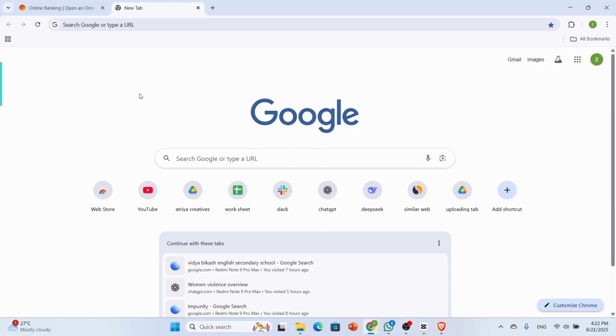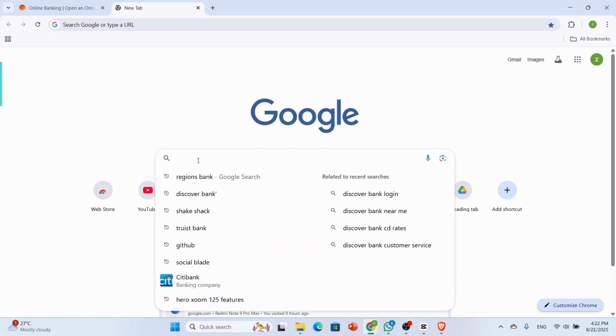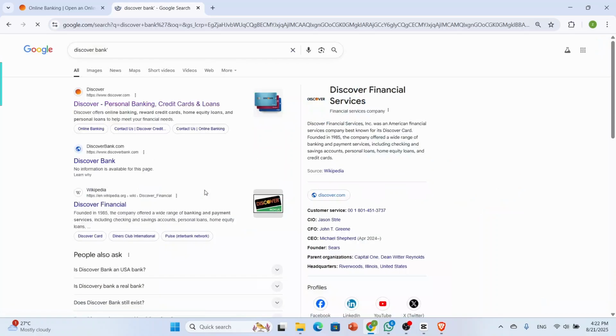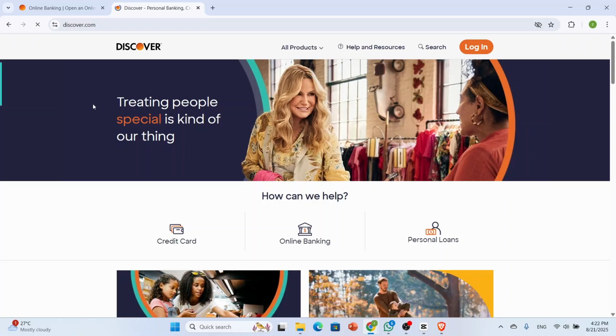So first things first, open any web browser, and once you're inside, click on the search bar and simply search for Discover Bank. Then on the search results, just click on the first link, and after that you'll be taken to the official website of Discover Bank.